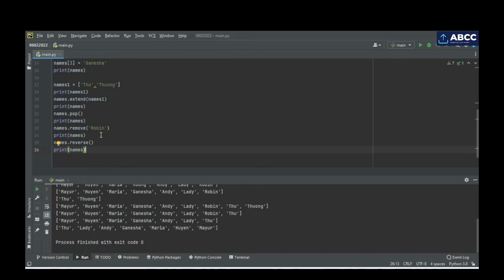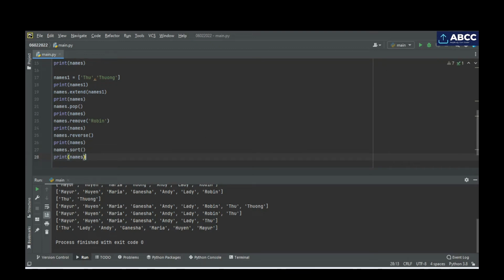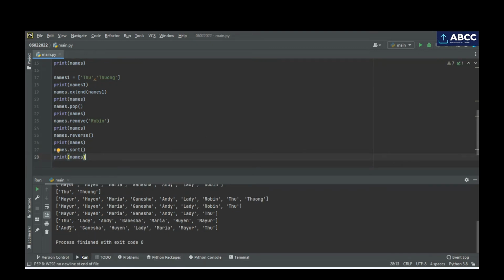What else can we do? Can we sort it, in ascending or descending format? Yes, we can do it. By using names dot sort, this will go to the ascending order. Here it is. Okay, that's correct.